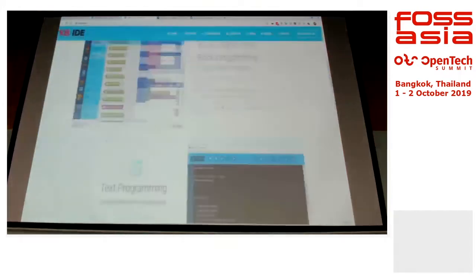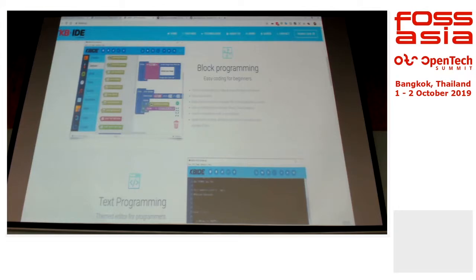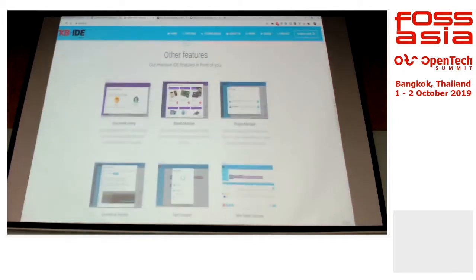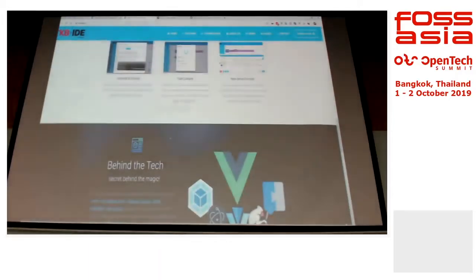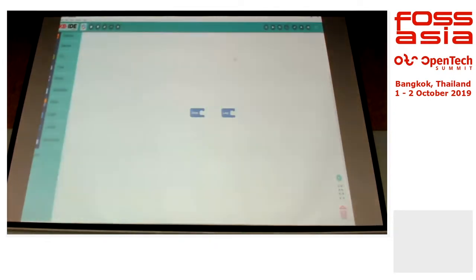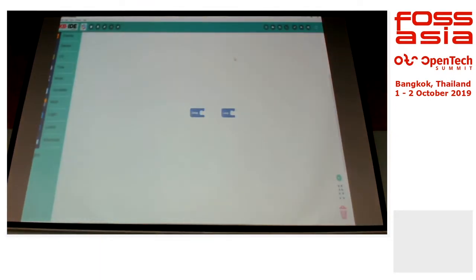For example, you can code with block programming, or you can use text programming, and you can download it. Every feature is described here. But I'm going to show you how to use the real program. If you open the IDE, it looks something like this.